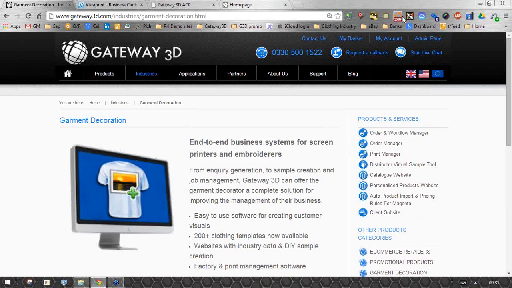Any automation, obviously, that you can bring to any of your business processes has got to be a good thing to eliminate things like human error and improve the service that you're offering to the clients.